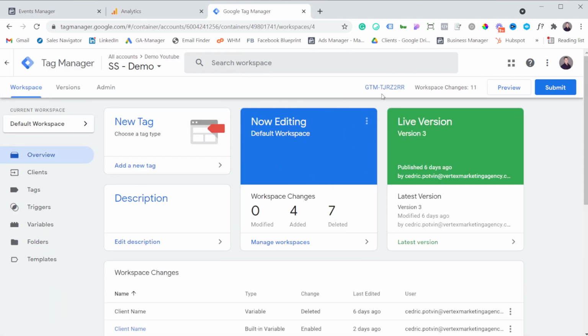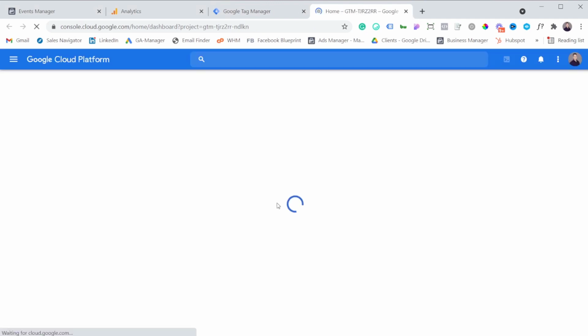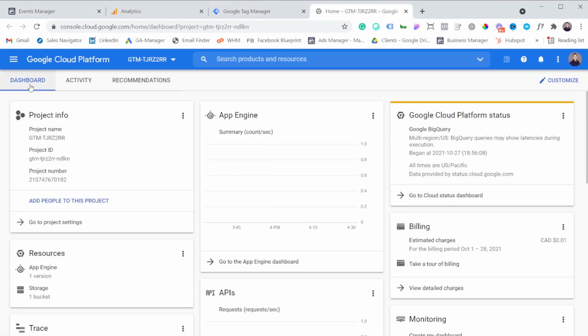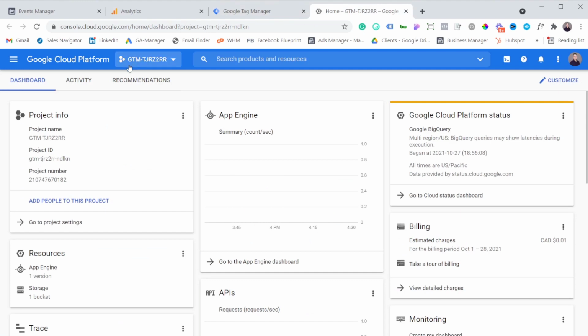You're going to see something like this, and maybe you might actually see this message here saying install Google Tag Manager, your tagging server has already been set up. And then here you have your Google Cloud Project ID, and click on this link right here, and this will actually open your Google Cloud project. Once it's open, just look at the little container ID here, because this should match what you see inside Google Tag Manager, just making sure you're in the right project. So going back to Google Tag Manager, I see that it ends in RR, perfect, RR.